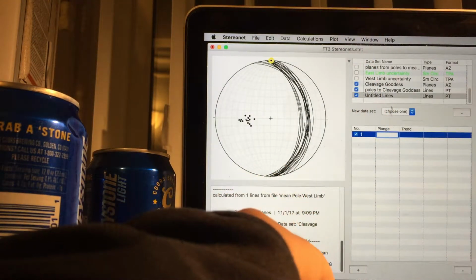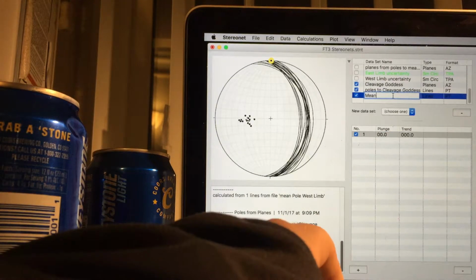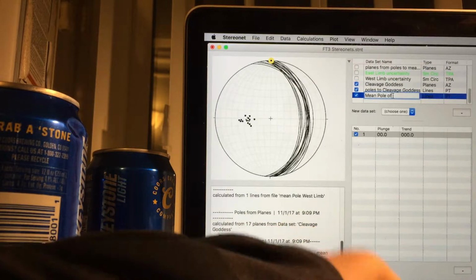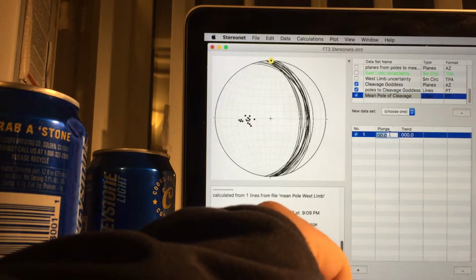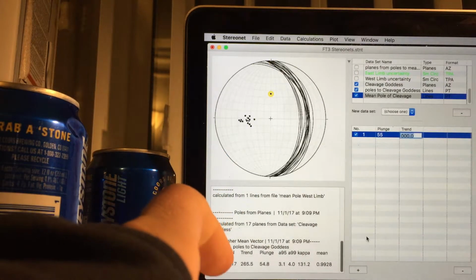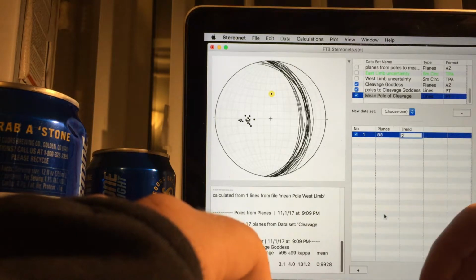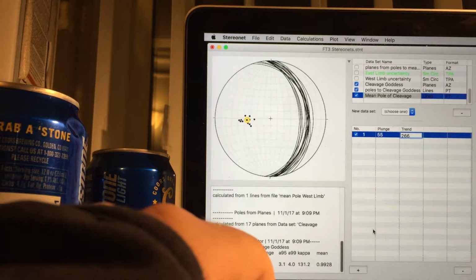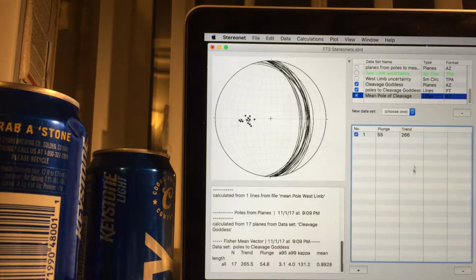Alright, mean pole. This is going to be the mean pole of cleavage. Lovely. Plunge, according to the Fisher mean vector, is 55 for me. Going to be different for you, hopefully. Don't plagiarize data, kids. It's bad for you. 266 trend. Blazes it. See that yellow halo? Right smack dab in the middle of that. You like to see that, kids.